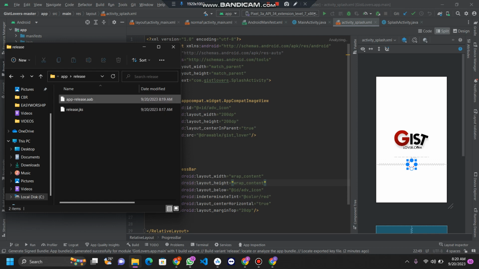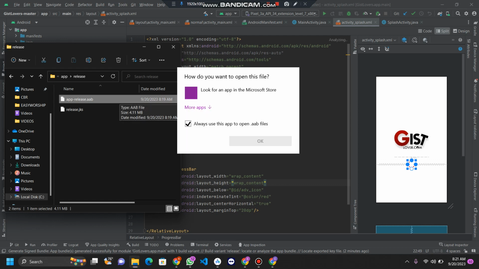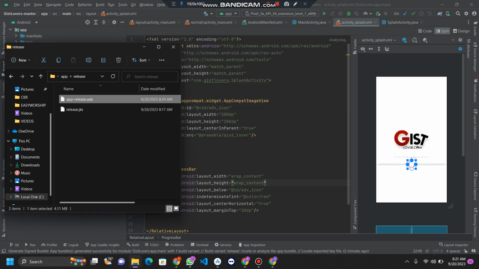Now you're going to use it to publish your app on Play Store. This is all we need from our app to use it and publish on Play Store.